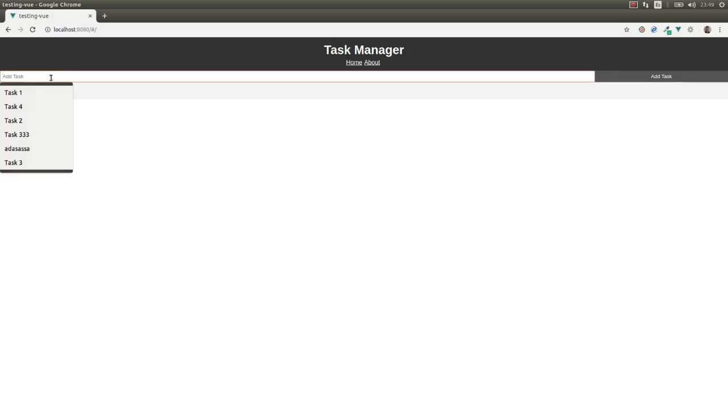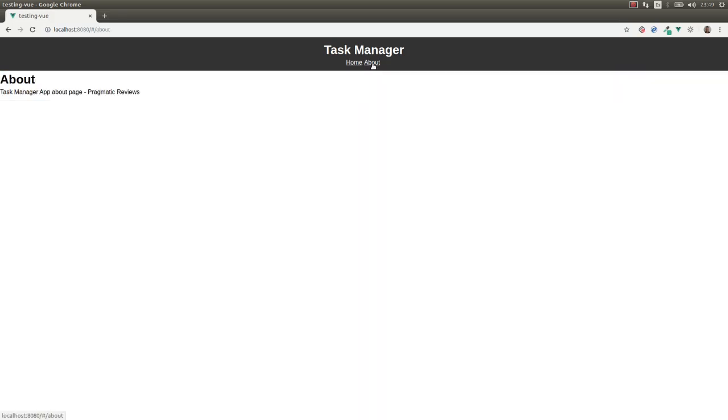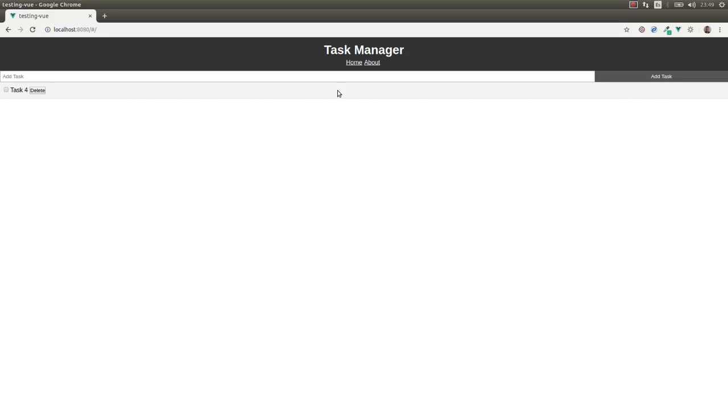Okay, and now let's check that our application is still working as expected. We can mark a task as completed. We can delete the task. We can create a new task. Let's create another one. We can remove them. So that's pretty much it. We have our menu using Vue Router.